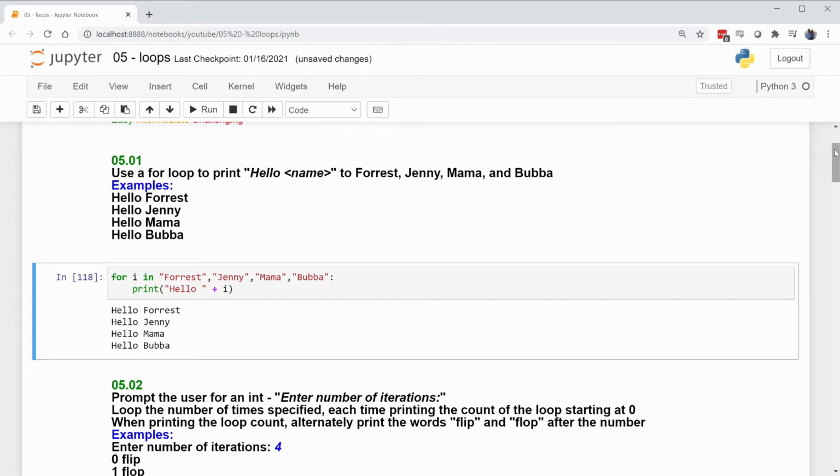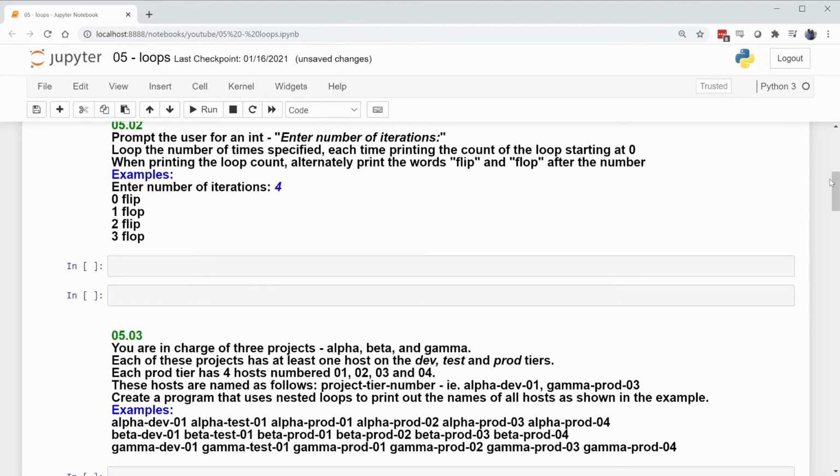Number 2 is pretty simple as well. Prompt the user for an integer: enter number of iterations. Loop the number of times specified, each time printing out the count of the loop starting at 0. When printing out the loop count, alternately print the words flip and flop after the number. And there's an example. If you've not tried this one yet, it's pretty simple. Hop out and try it yourself and then come back for the solution.